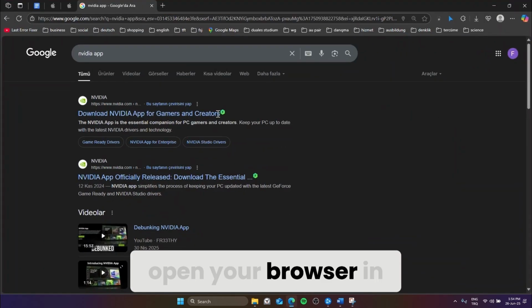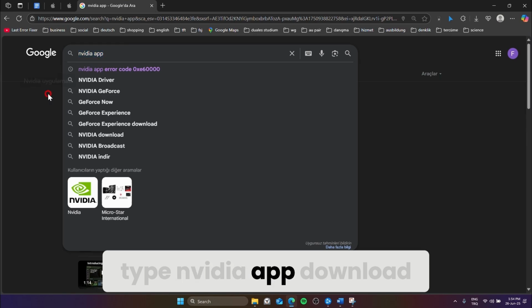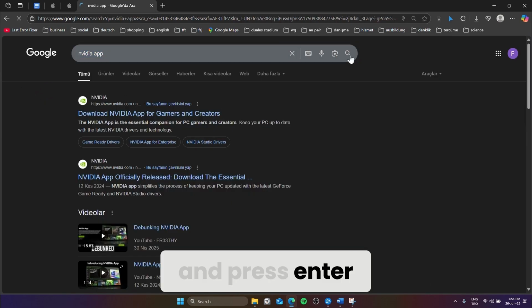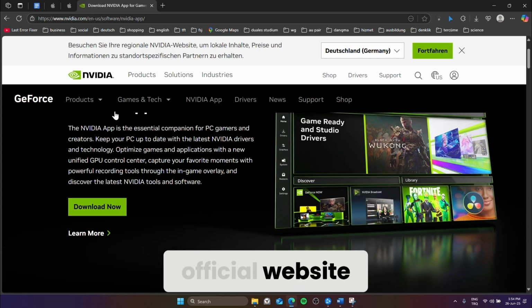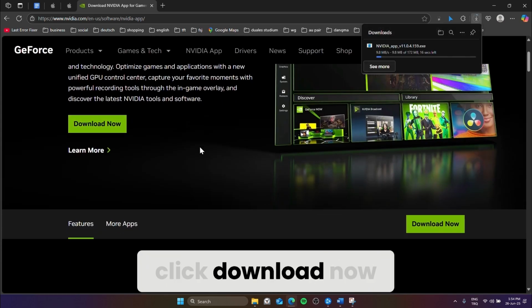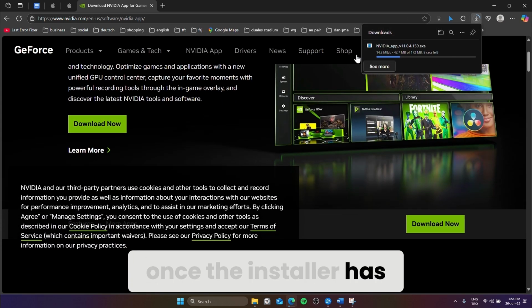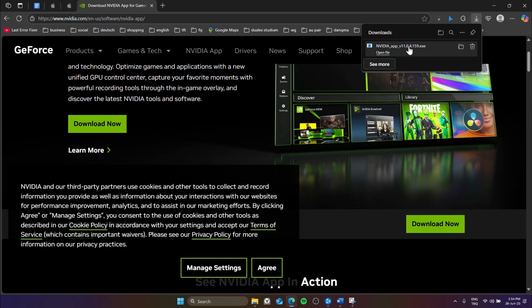Open your browser. In the address bar, type Nvidia app download and press enter. Click the download Nvidia app link from Nvidia's official website. On the download page, click download now. Once the installer has finished downloading, open it.